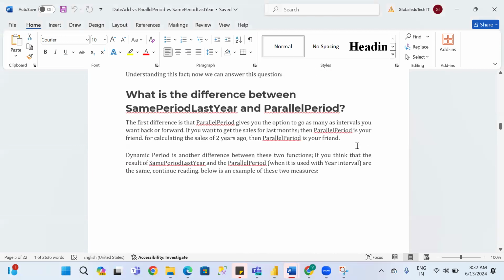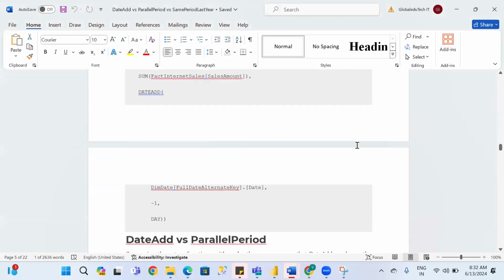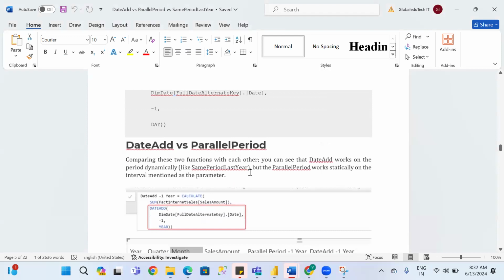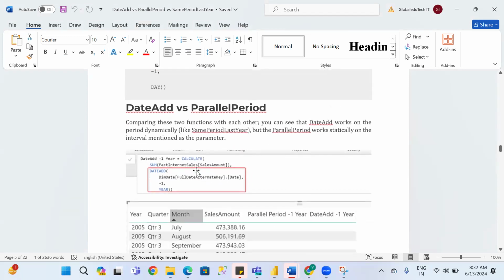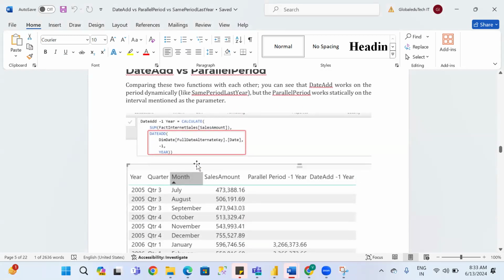So we'll go for next. What is the difference? I will share this document. Go through this document. If you have any questions, just ask me. Already shared. So now, the same thing. We'll go for the date add function also. One more thing. So we'll go for the date add function.